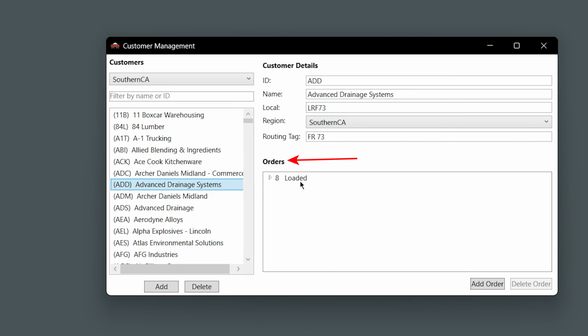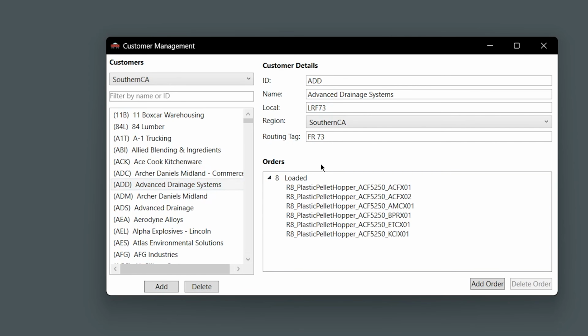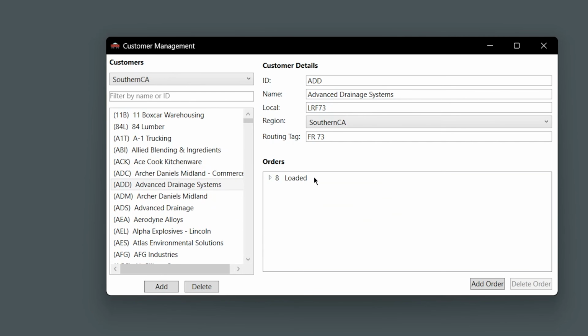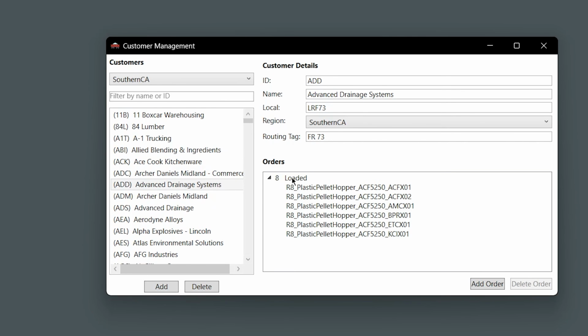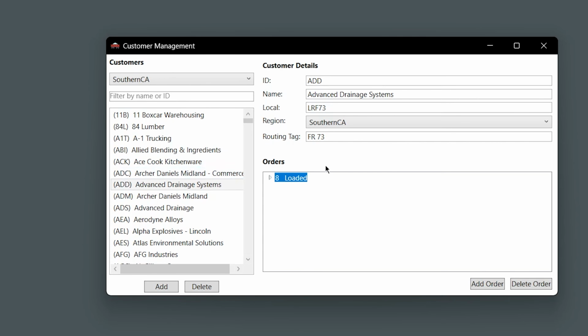And then here we have the orders. So right now we've got 8, it just says 8 loaded. And if you hit the down arrow, you'll see it's plastic pellet hoppers. Now all of this configuration came from the Depot Plus when the creator made this Order Builder program. So it's already built in with orders like this. So if I click 8 load, click this here, you'll see it's looking for 8 loaded plastic pellet hoppers. That's what it'll generate.